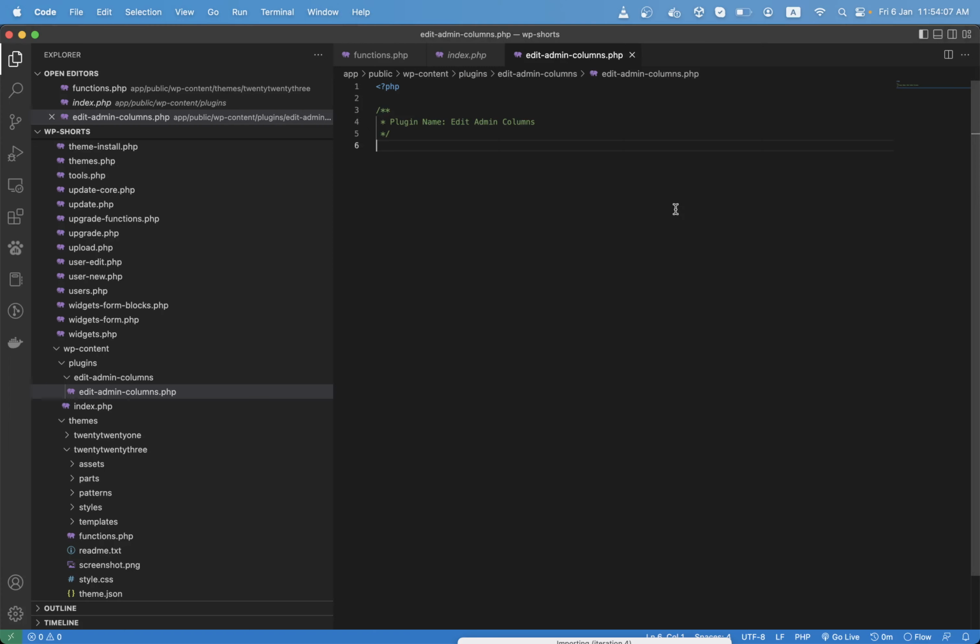It is the best practice to create a plugin for these kinds of modifications. So that is why I have created a very simple plugin which is called Edit Admin Columns. And in this plugin, we will add the code that will help us to modify the admin table.